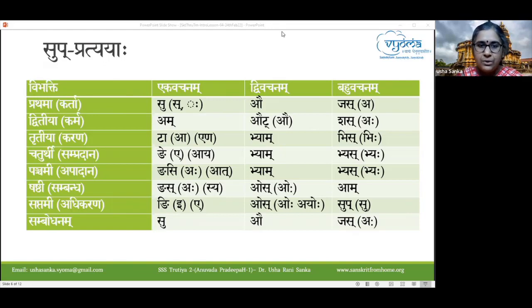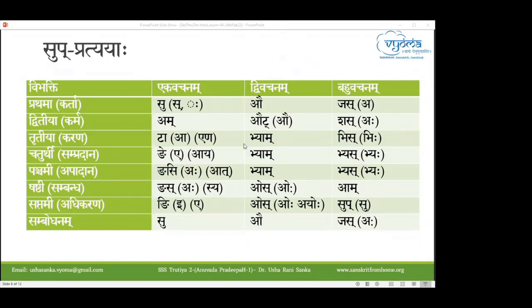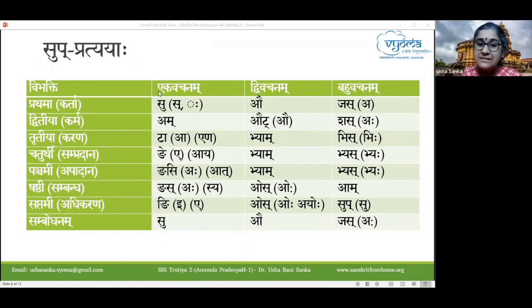There is one more doubt from Ashok Bhrata. Yes, Ashok Gursurkar sir, you can ask. Namaste. Madam, I have a simple question. Why is this Pratyahara called sup? What is the significance of the name sup? It is starting from su to this sup.